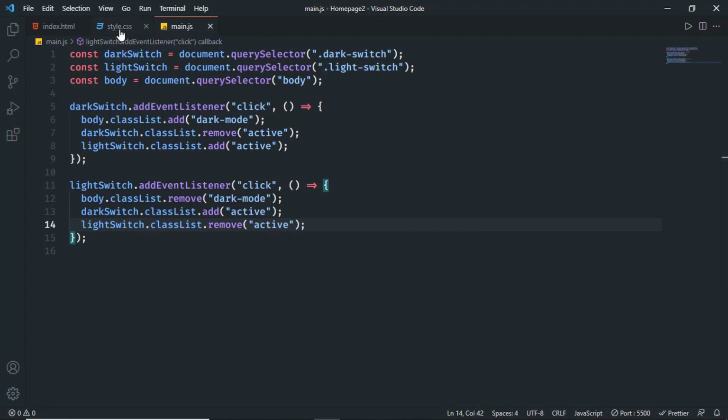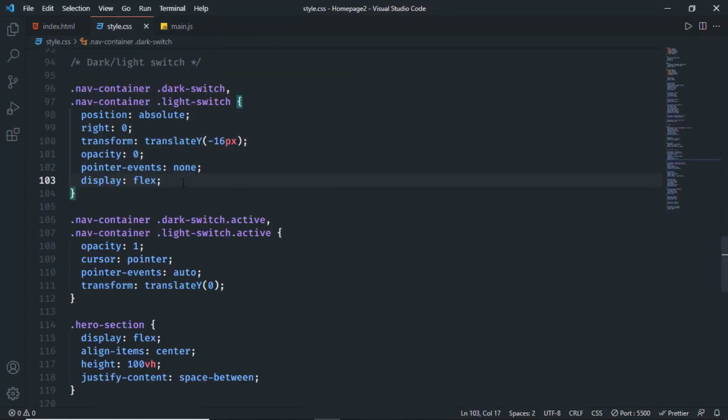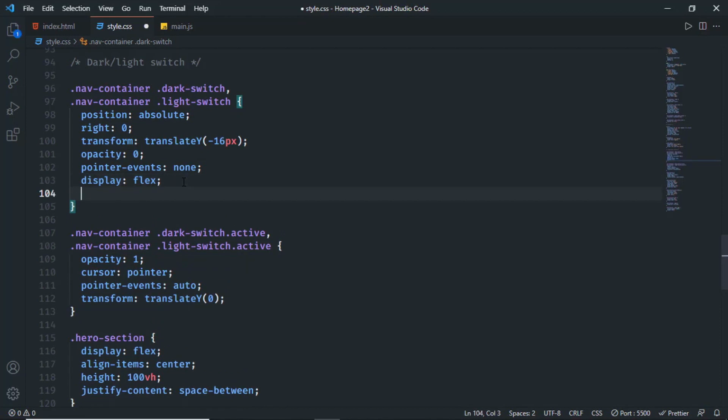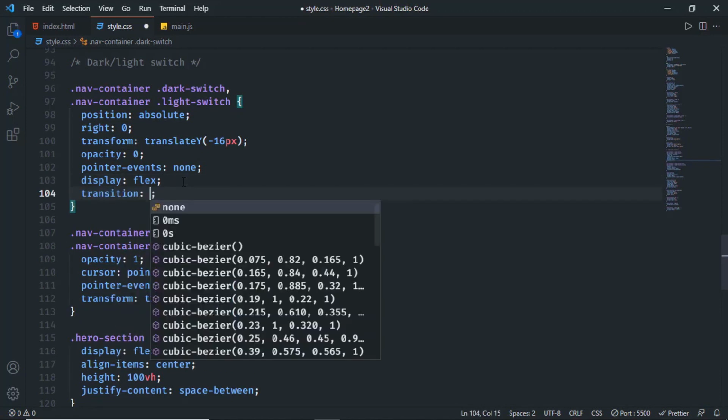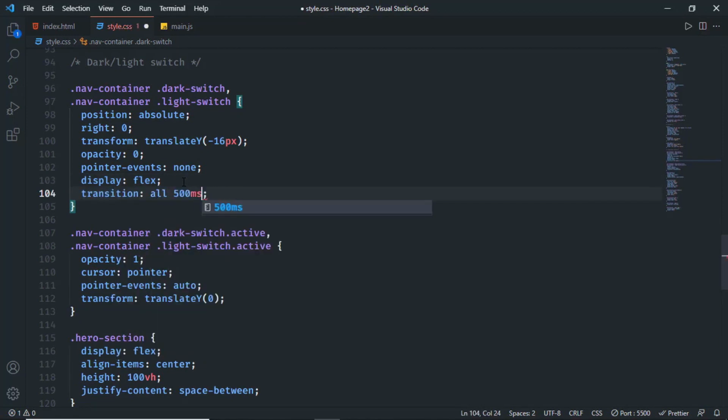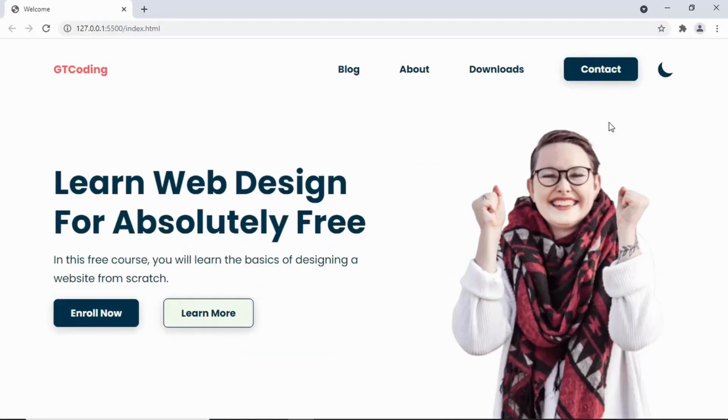Now let's go back to the CSS, and we'll also add a transition so that we will have smooth animation for these dark and light switches. So I'll just type transition, and we'll set all to 500 milliseconds. Alright, now let's go to our design and let's see whether everything works alright.